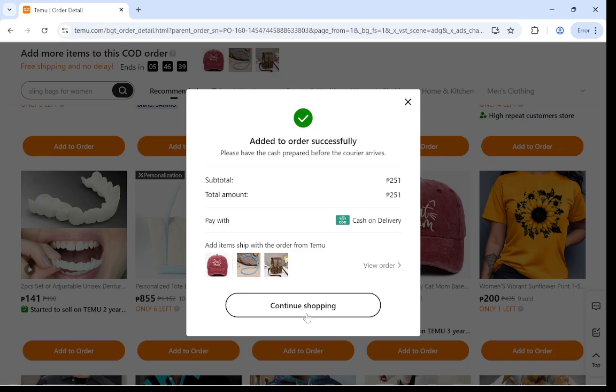And there you have it, an efficient and straightforward method to enhance your shopping experience on Temu. Now you can ensure none of your desired products are left behind.